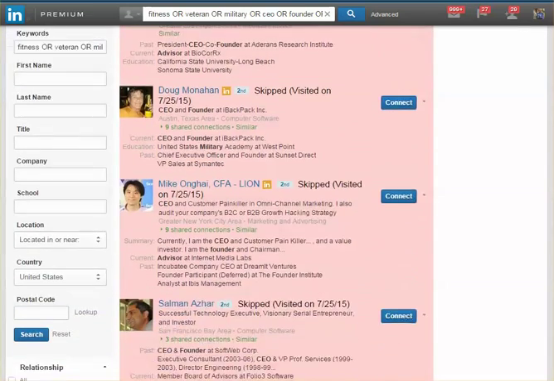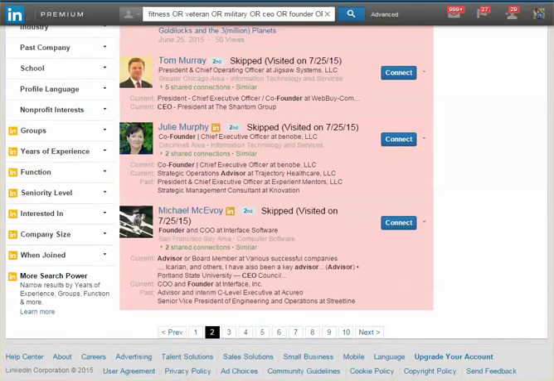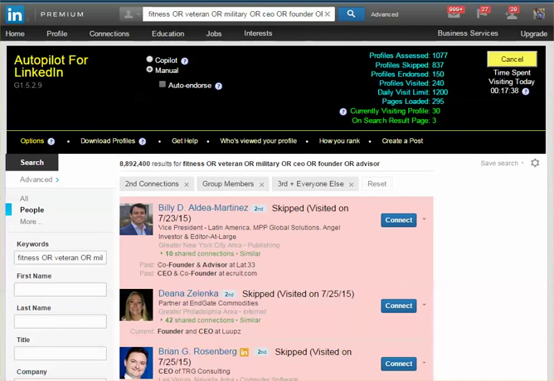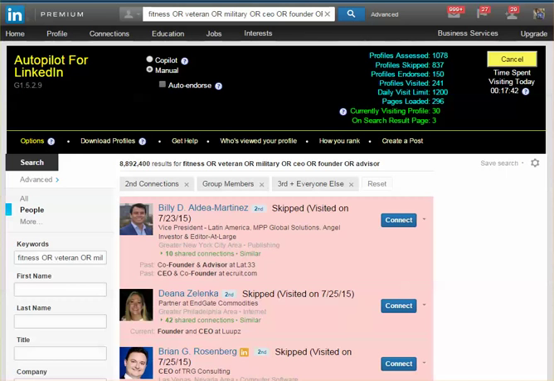So you can see we've got a little pink right here. They've already been visited. And that's because I've already done some of this on the auto visit last night. So we just have to let it go through the pink areas and let it get into page after page.